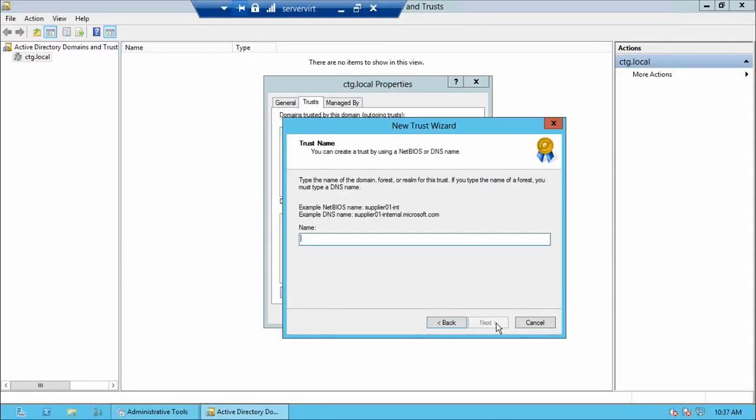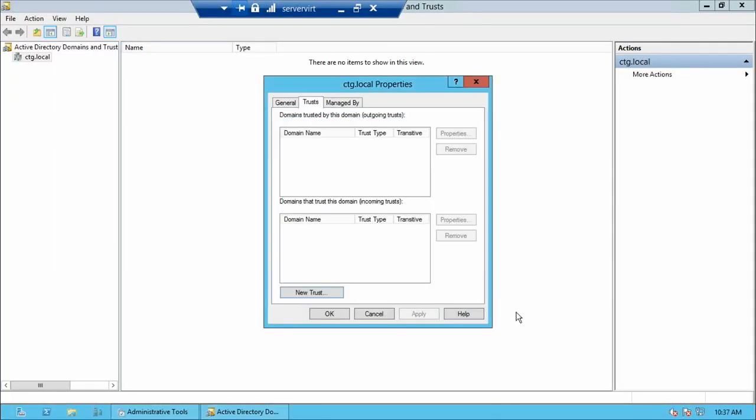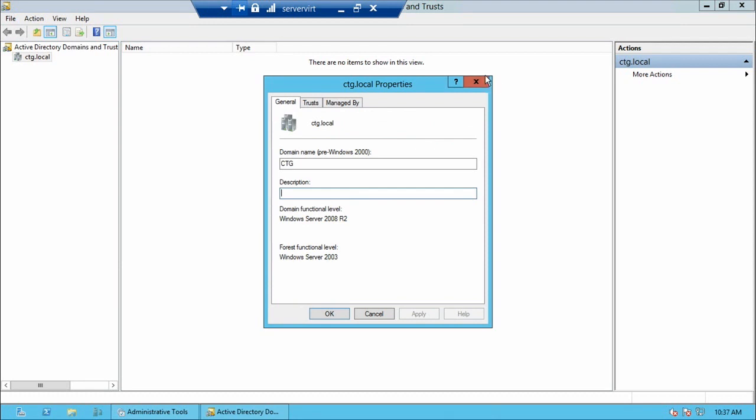So that's pretty much it to domains and trusts. There's not a whole lot to it. You can create new ones with other domains if you can get to them. And that's what this is. Sites and services.